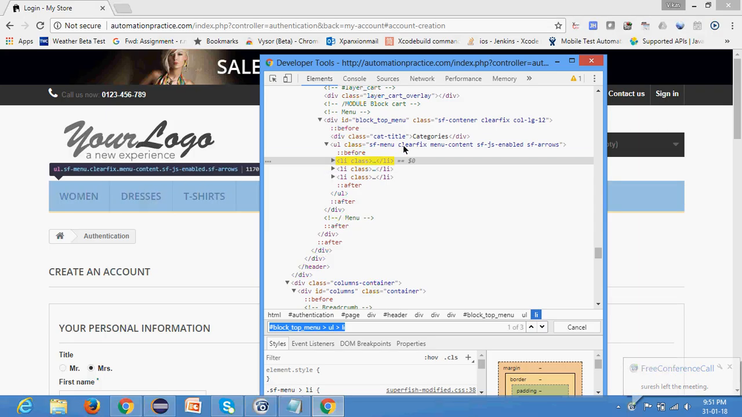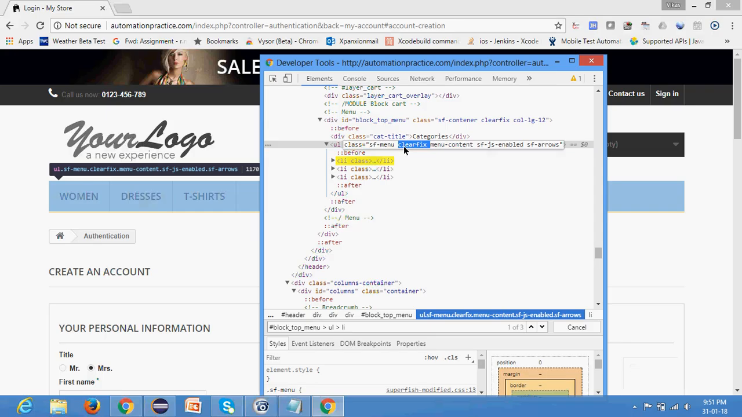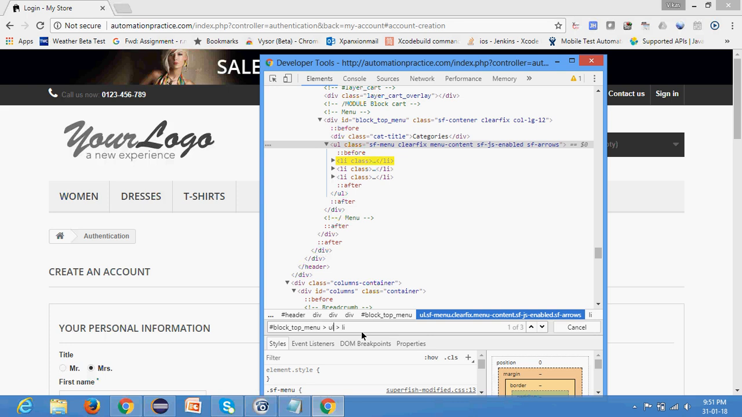Let's say clearfix is the class of ul. You can say ul.clearfix. That means this is the top element having an immediate child as ul with class clearfix, and that ul should have immediate children as lis.